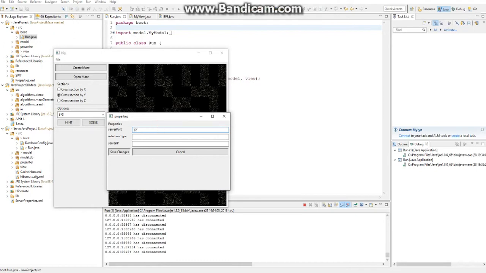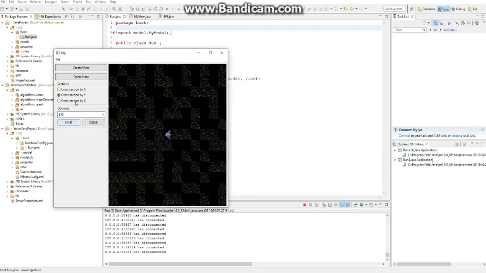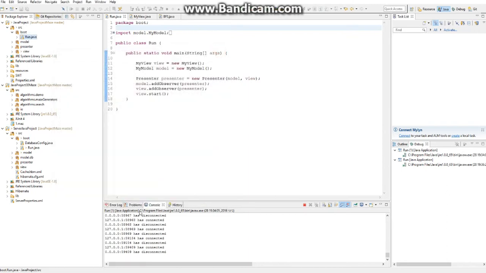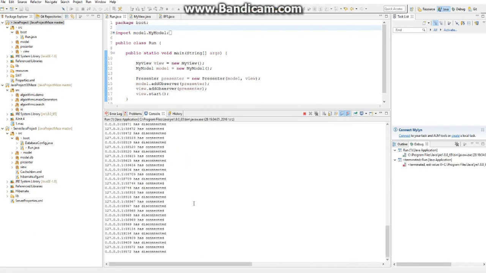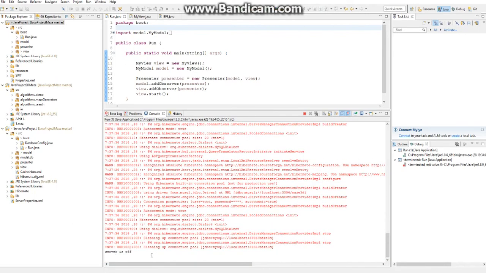the server port, and the interface. Let's put CLI, and the IP. Let's put my computer's IP, and save the changes, and let's exit. Now let's open CLI. Here you can see the CLI, not much different. We can generate, we can solve, but let's exit for now. Now let's close the server, and the server is off.